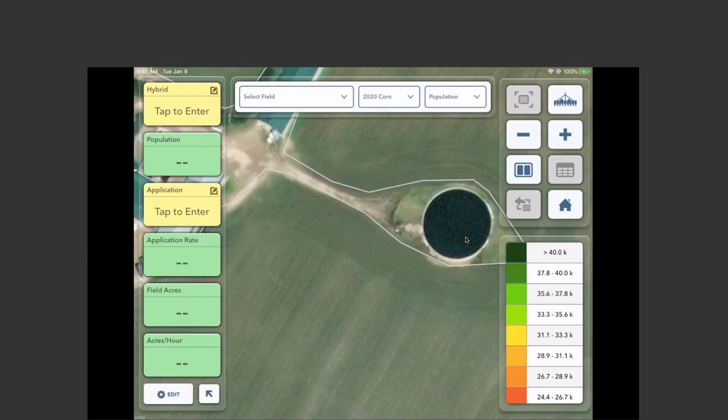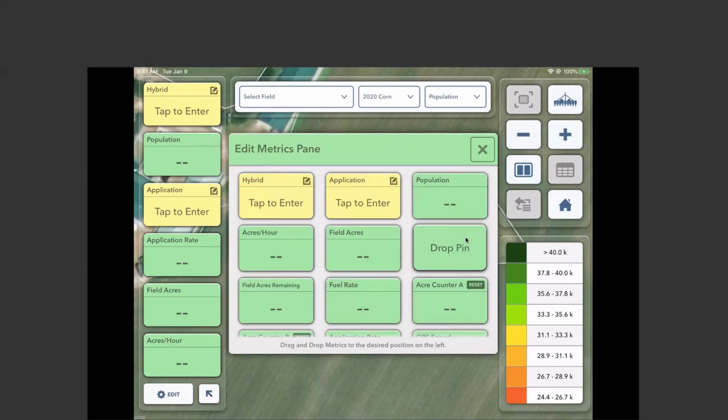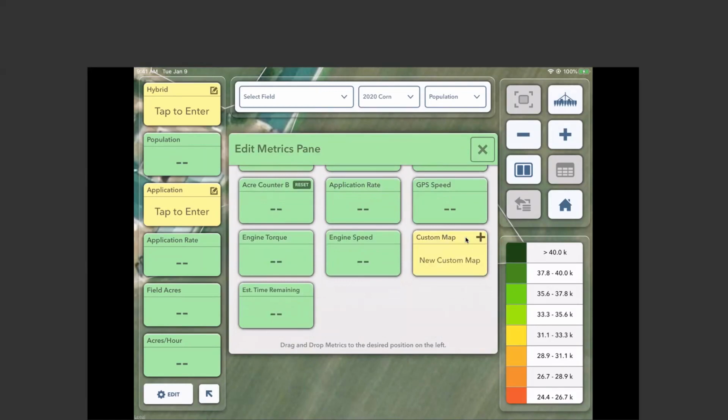So that would be if you're putting down Stratego Pro or any other crop protection products, the rate that the application is going down, the total field acres you've applied it to so far, and then the number of acres you're covering per hour. At the very bottom, there's an edit option. If you click on that, it's going to pull up all the other parameters that you could look at instead. So feel free to customize the list down the left-hand side to whatever you would like to see.